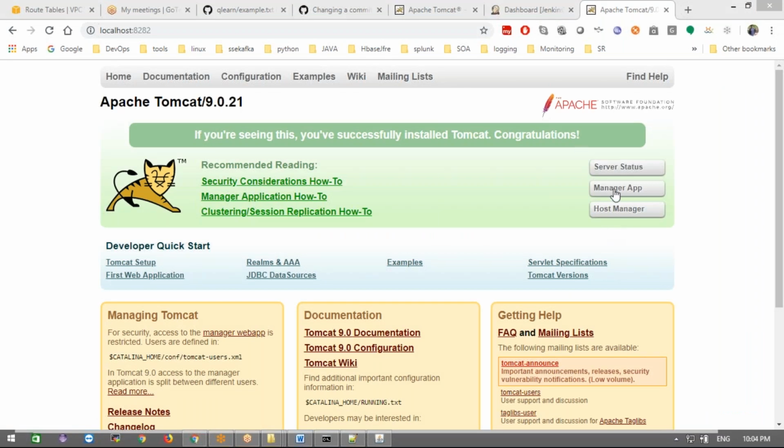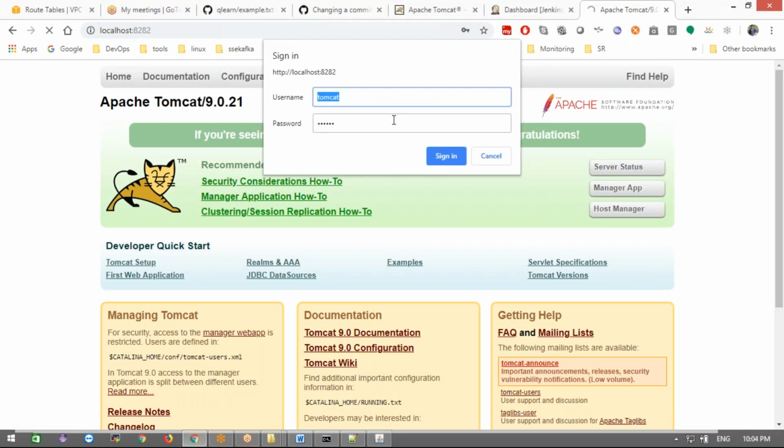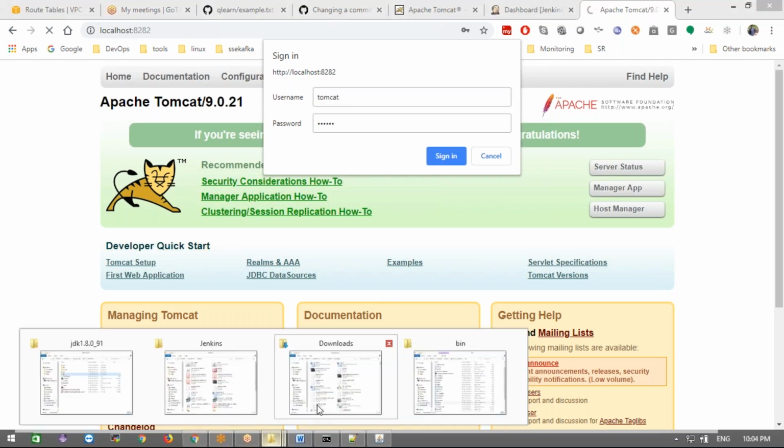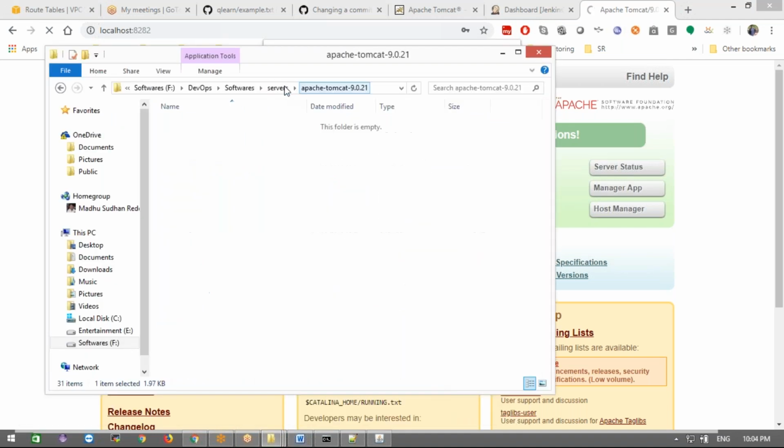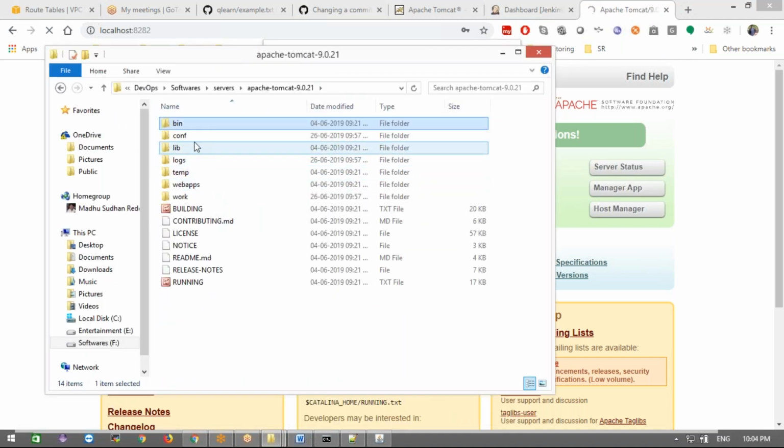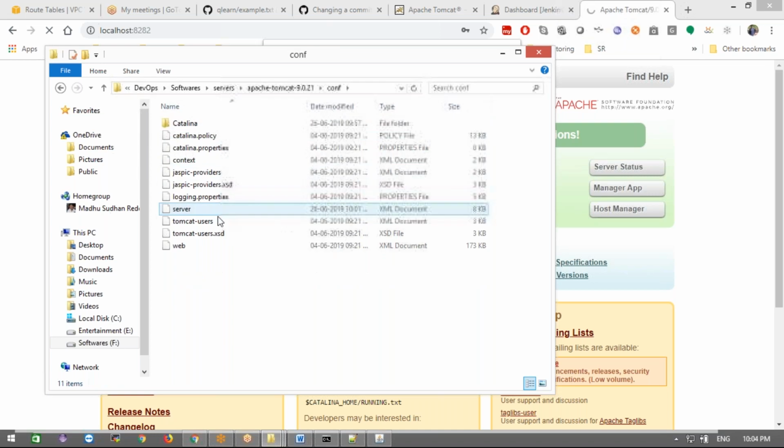Now I'm going to access the manager app. If I want to deploy and undeploy things, I need to use this web page. I click here, and what will happen? It will ask for a username and password. But I don't know the username and password for this server. Where will I find it? In tomcat-users.xml. I need to go to the config folder and open the tomcat-users.xml file.